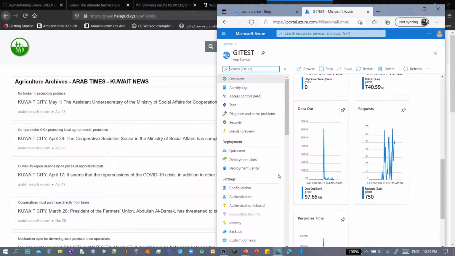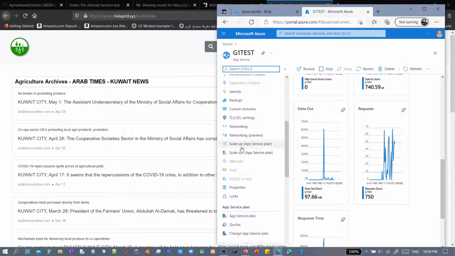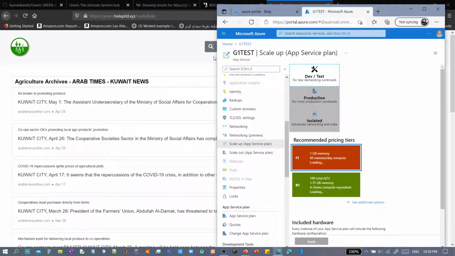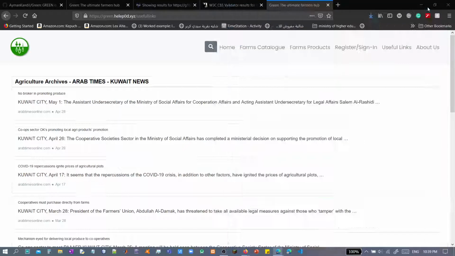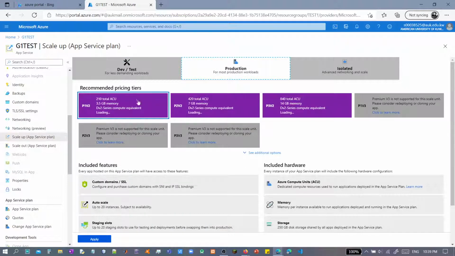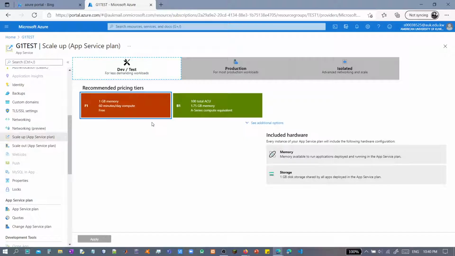The best thing about Azure is basically scaling it out. So let's say today we are having 100 users, tomorrow we might have 1000 or 1 million. We can just go over here, scale up, and then we can scale it for production. You can see here we can have 14 gigabytes of memory and so on. So it's really the limits for our application will be our imagination.